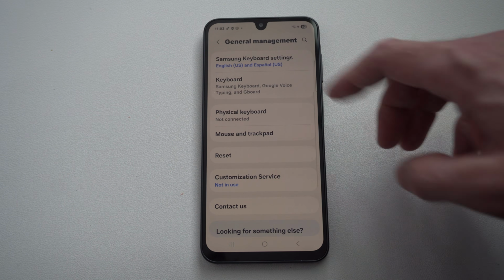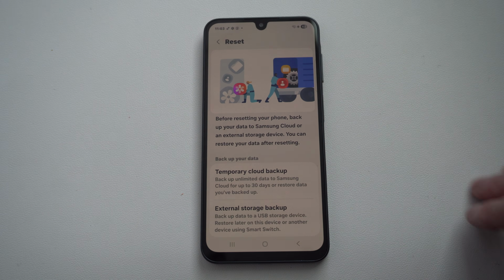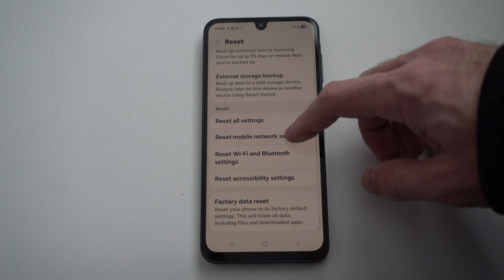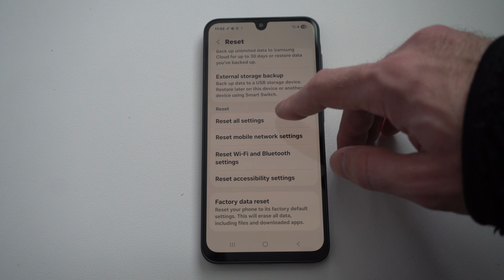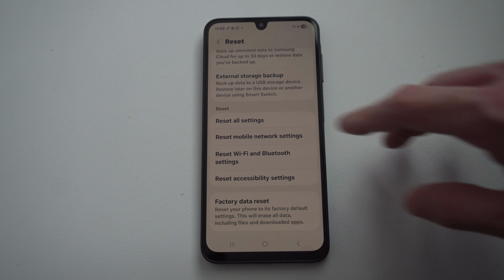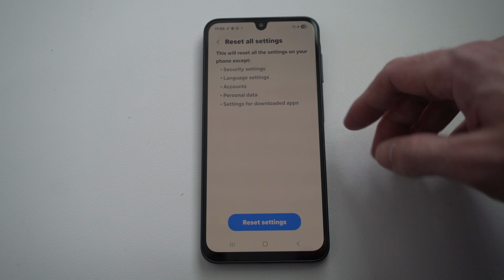Sounds strange, but another thing we can do is go on over to Reset under General Management. And the best thing to do is probably just to reset mobile network settings. Try that first, and then reset all the settings on your Samsung phone. So it could be some weird setting that's just causing this issue.